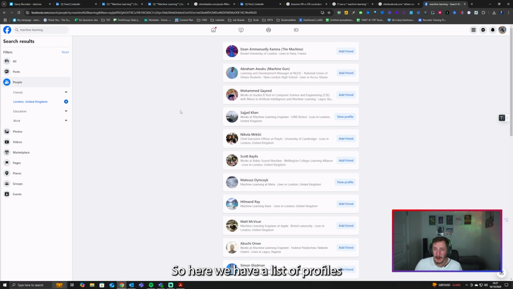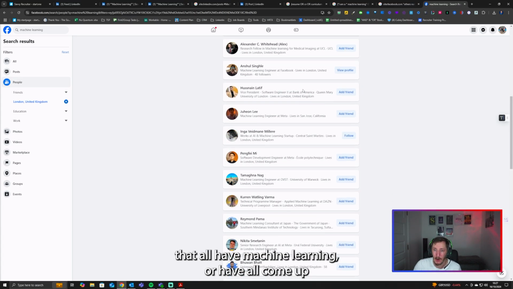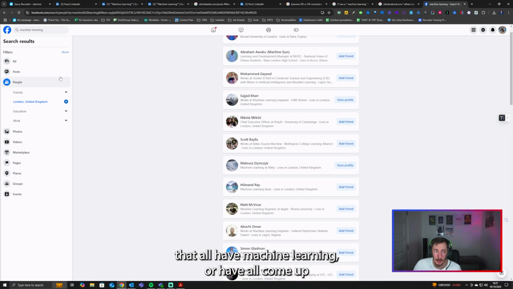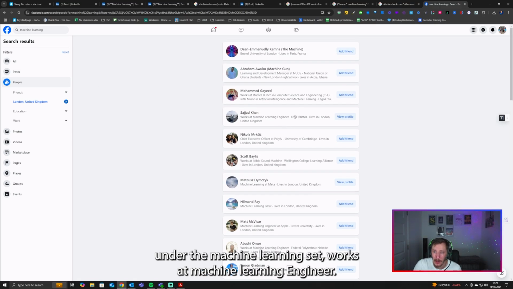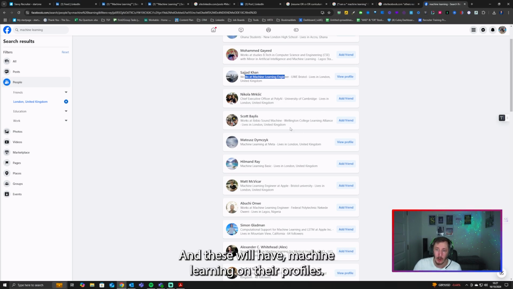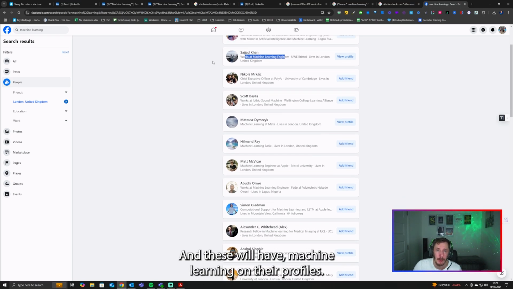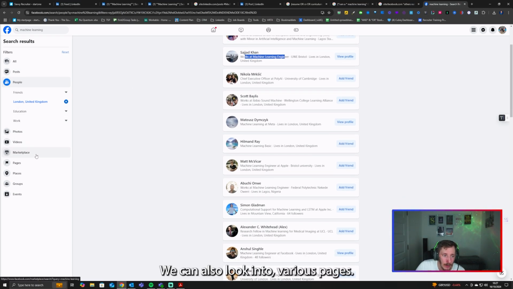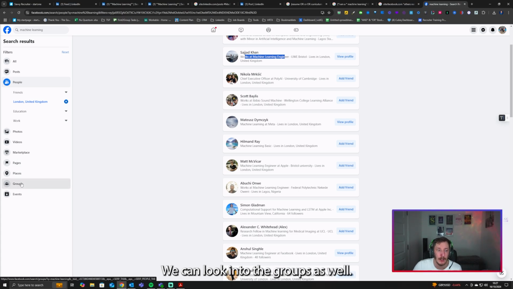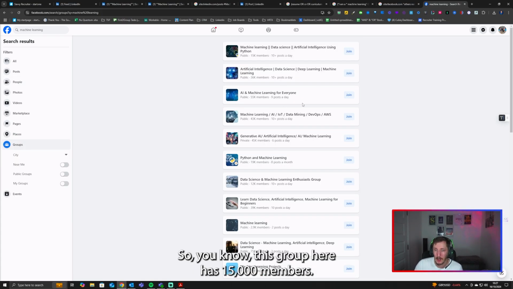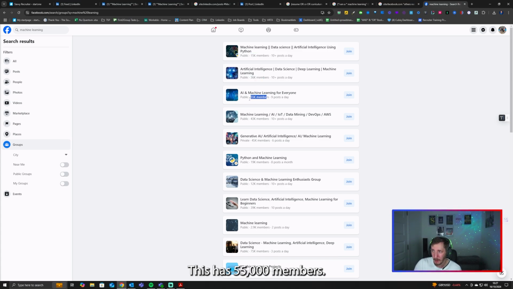So here we have a list of profiles that have all come up under machine learning. It works at machine learning engineer, and these will all have machine learning on their profiles. We can also look into various pages. We can look into the groups as well. So this group here has 15,000 members. This has 36,000 members. This has 55,000 members.